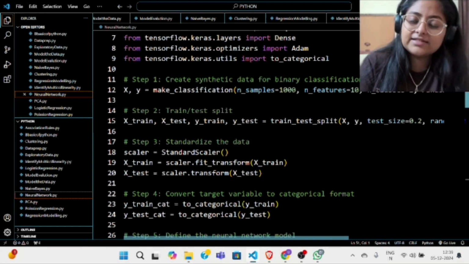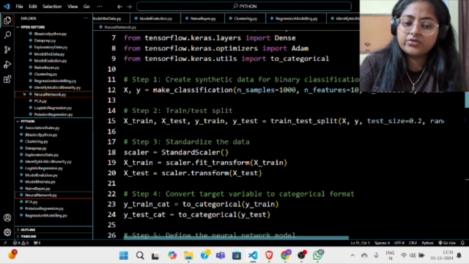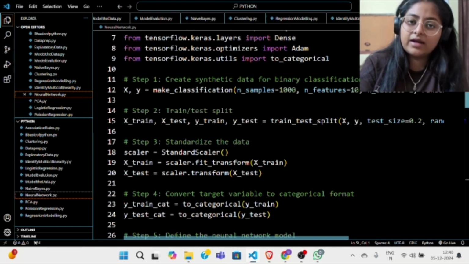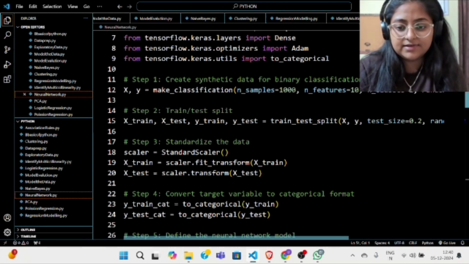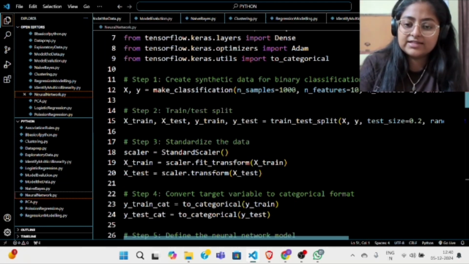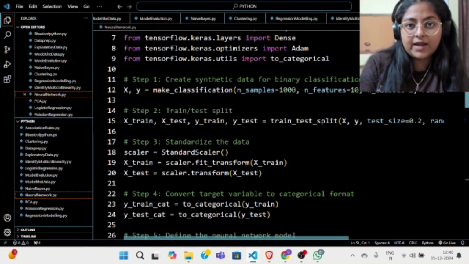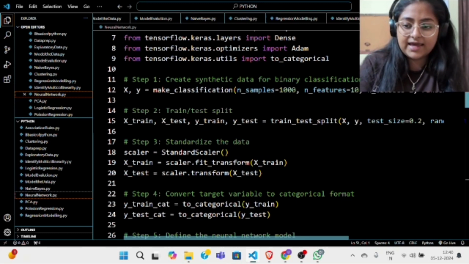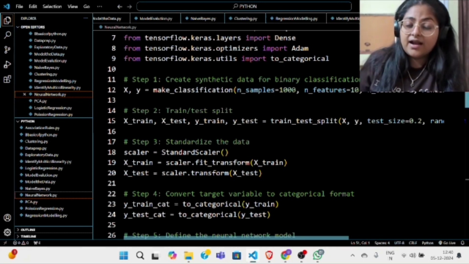X_train, X_test, y_train and y_test equals train_test_split, passing the parameters X, y, test size and random state. Third step is to standardize the data.